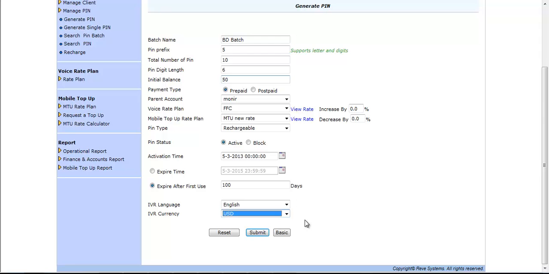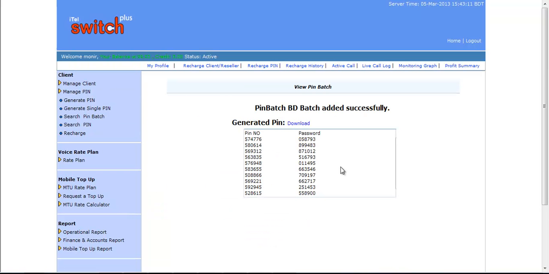Now click on submit button to generate batch PIN. Here you can see that your batch PIN has created and you can see the PIN and password here. If you want, you can also download and save this PIN from here.